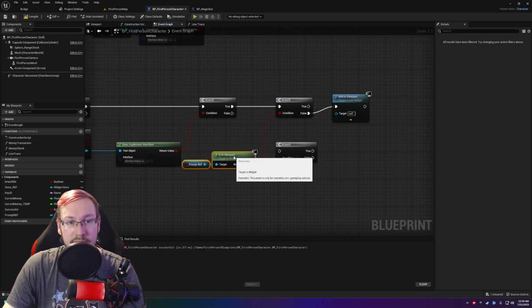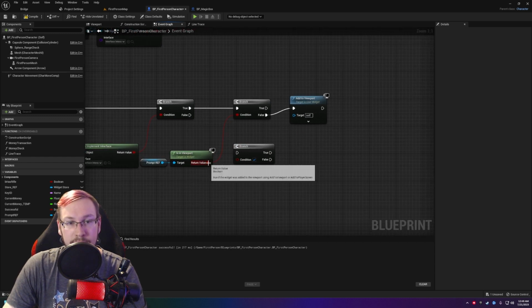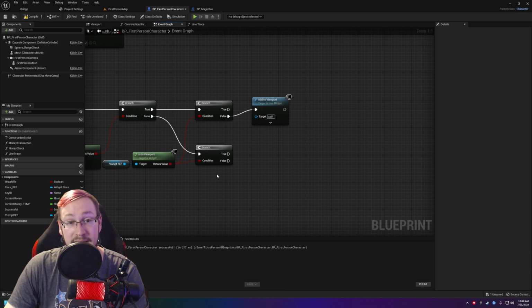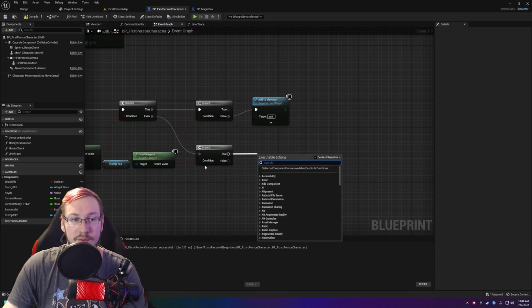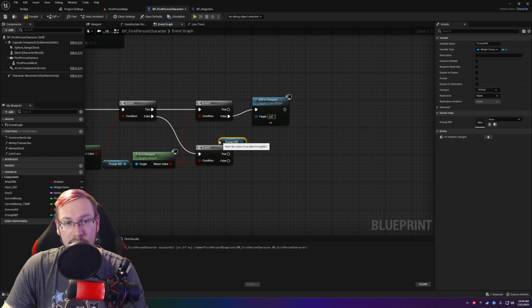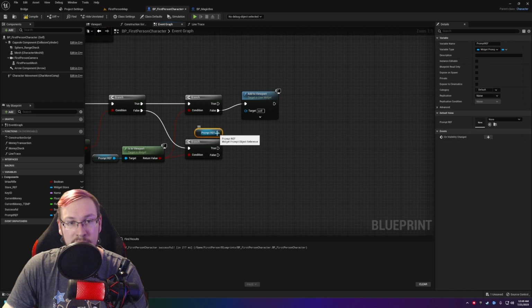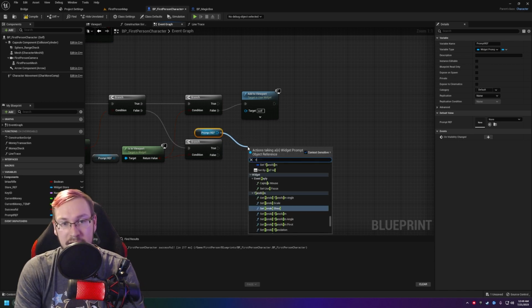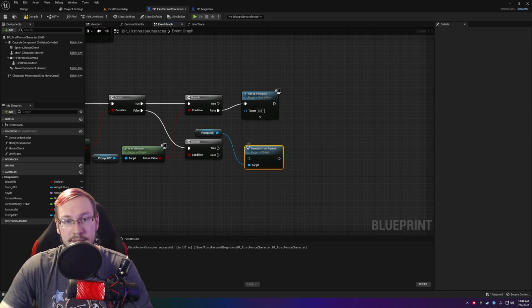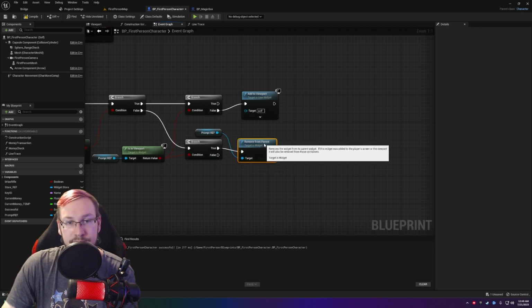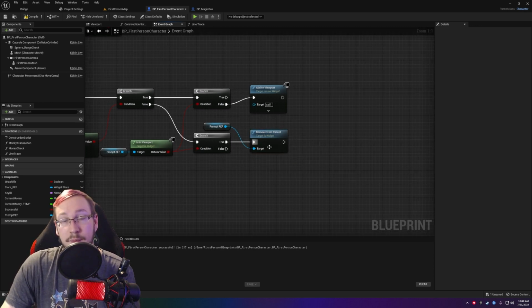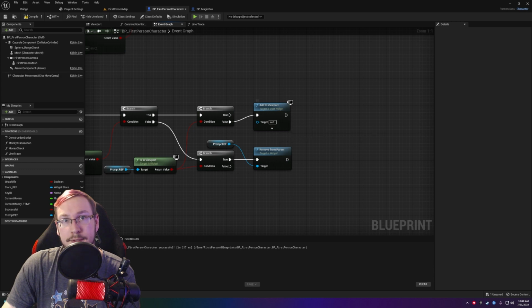Let's move things around here so it's a little easier to see what's happening. So if it doesn't have the interface and it is on screen, we want to get another prompt ref here. It's the same prompt ref, I'm just grabbing another one so it's not as cluttered. I'm going to pull it out and I'm going to say remove from parent. So when you remove from parent, the parent is the viewport.